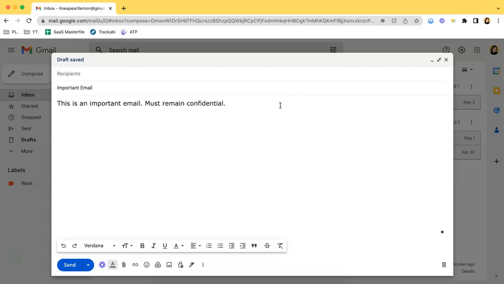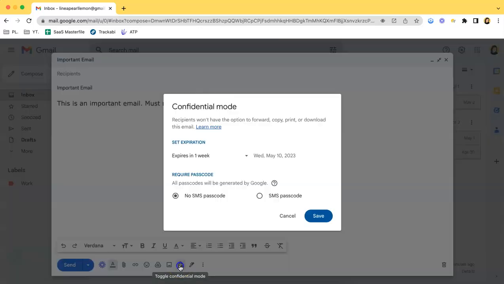So this tutorial is useful especially if you want to protect sensitive information and you don't want unauthorized access for other people. So what you have to do is to click the padlock button over here, so it says toggle confidential mode. So once you click that, then a pop-up will show up.